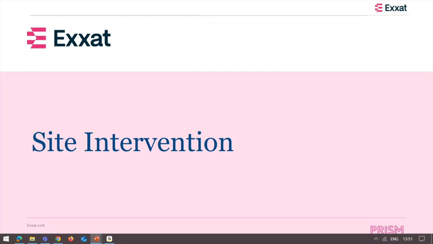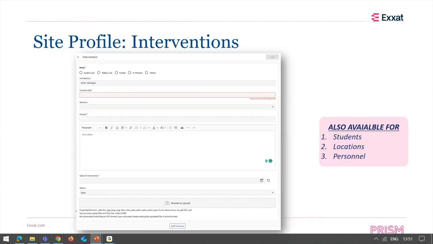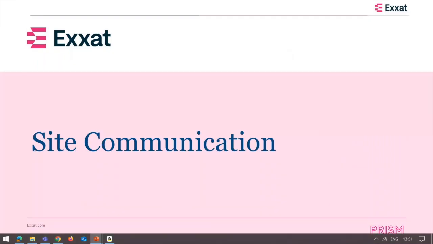You can also have intervention added at a site level. So you can add intervention at site level, you can add intervention for personnel, and you can add communication at a site level, location level, as well as at a personnel level. When you click on intervention, you can add that intervention, which is also available at student, location, and personnel level as well. The details remain the same. If you're planning to capture it across multiple locations, you will be able to select the details as well. Site communication: if you had communication across all the locations, or across one location, you can also log it at a site level.